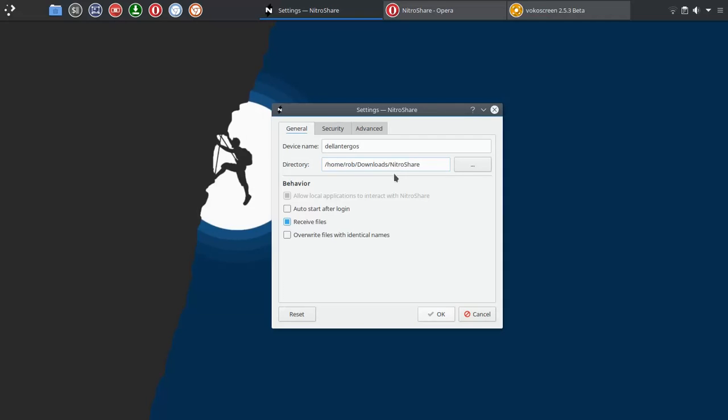All right, then under behavior, you've got some options here. One which I'm not allowed to change is allow local applications to interact with Nitroshare. That was set up by default. It's grayed out, and I just have no options to change anything there that I can find at this point. The next option you have is auto start after login. You also have an option for receive files, and then overwrite files with identical names.